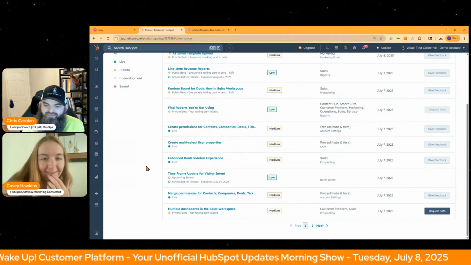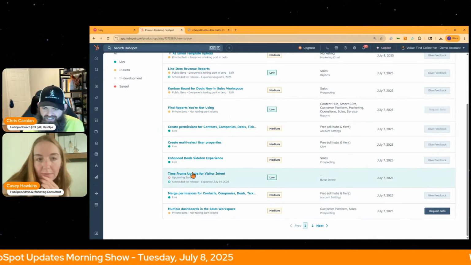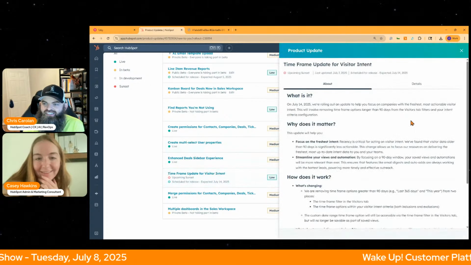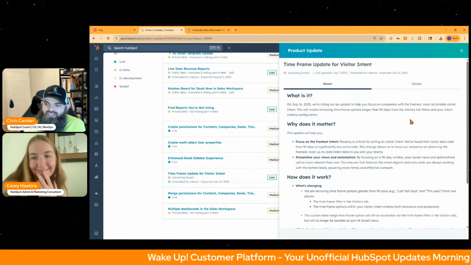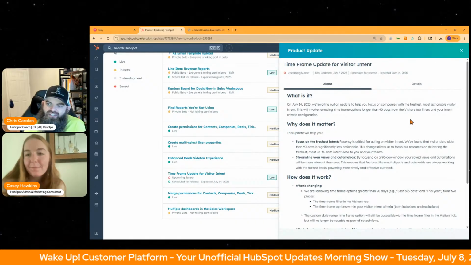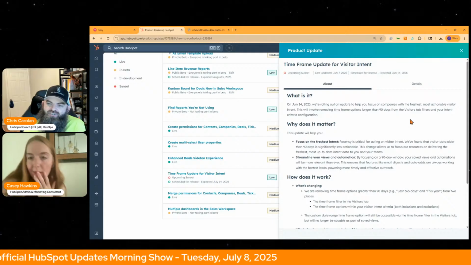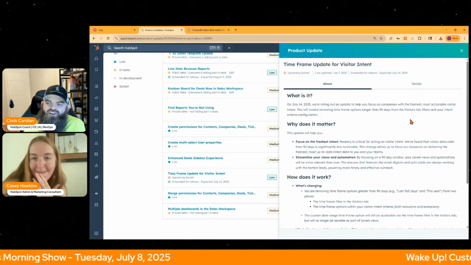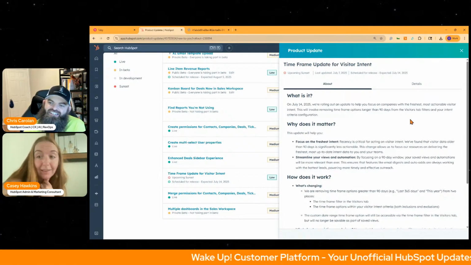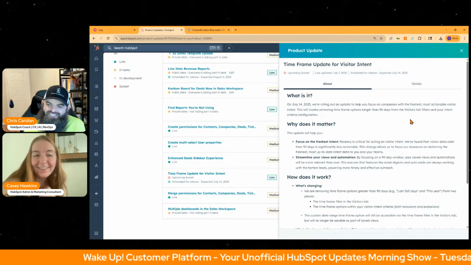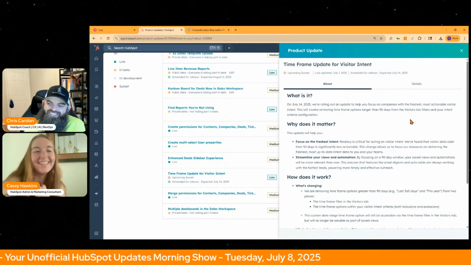Time frame update for visitor intent. Upcoming sunset. Already sunsetting intent functionality. What is it? On July 14th, 2025, next week, we're rolling out an update to help you focus on companies with the freshest, most actionable visitor intent. This will involve removing time frame options longer than 90 days from the visitors tab filters and your intent criteria configuration. This is music to Chris's ears. Actually, this might be Chris's favorite update of the day.